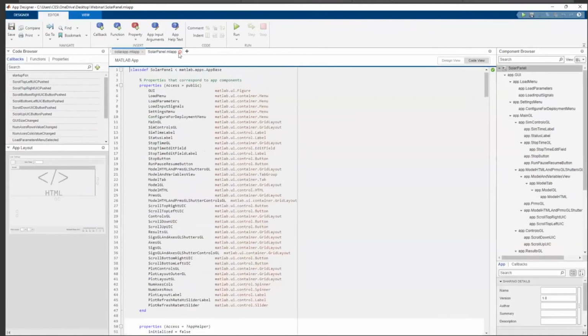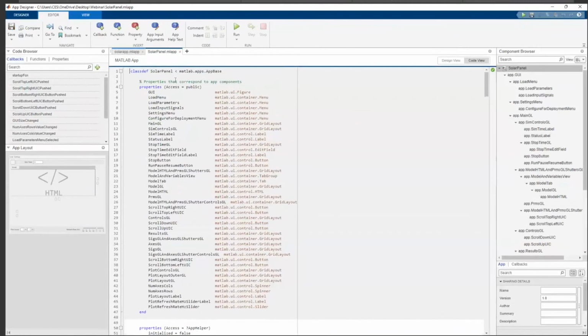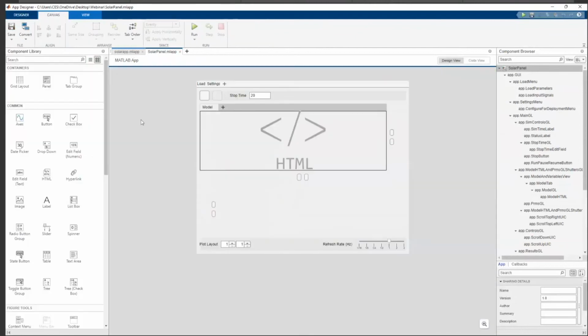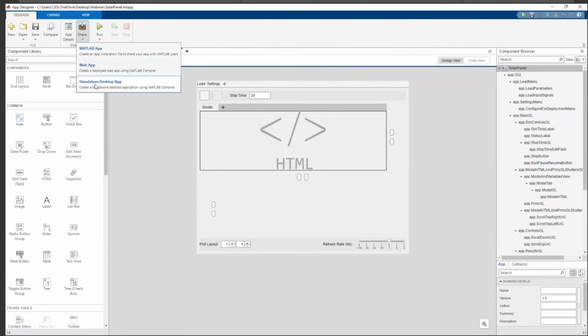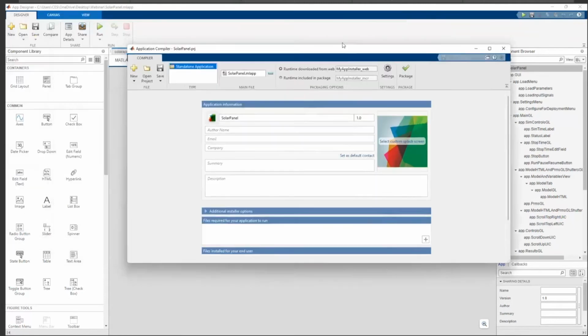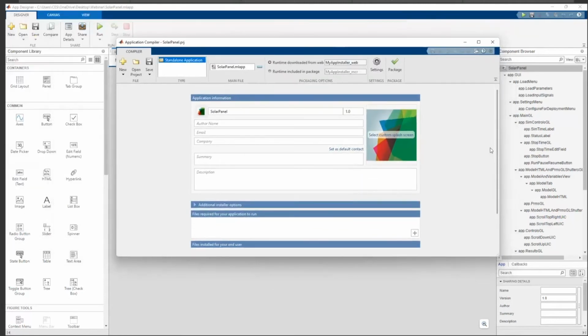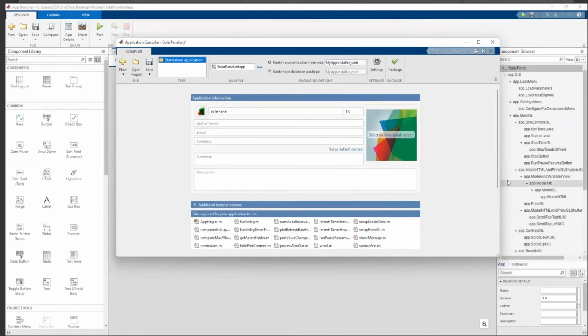And if you have to convert this to a standalone application, same way, we go to the design view here. Then we go to the share, and standalone desktop apps. Click on it. In this you can see that the main file is this type, and again I'm using runtime download from the web, and I have details.